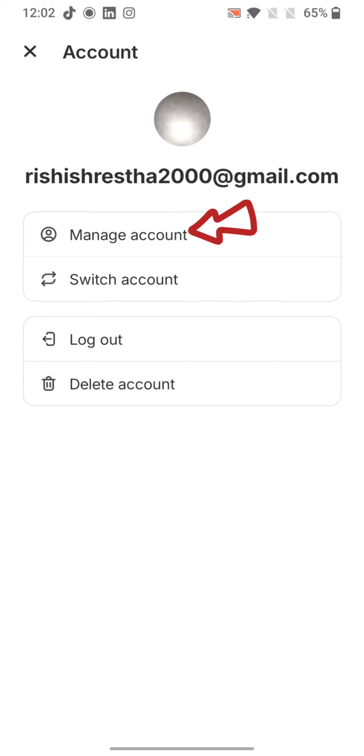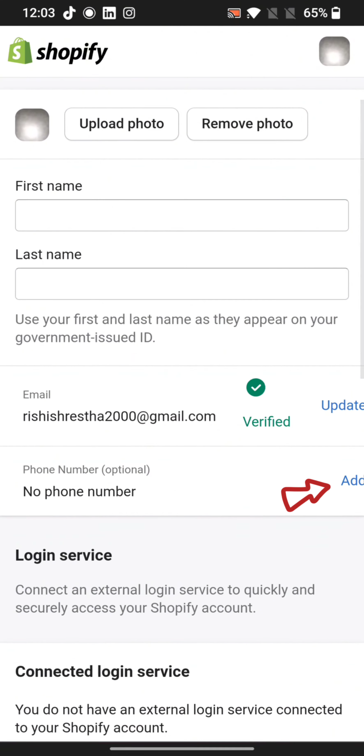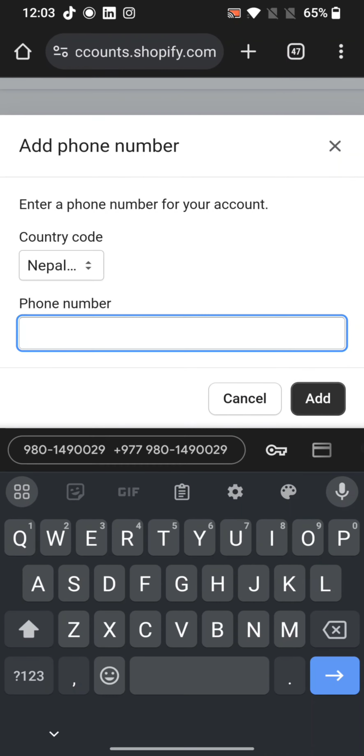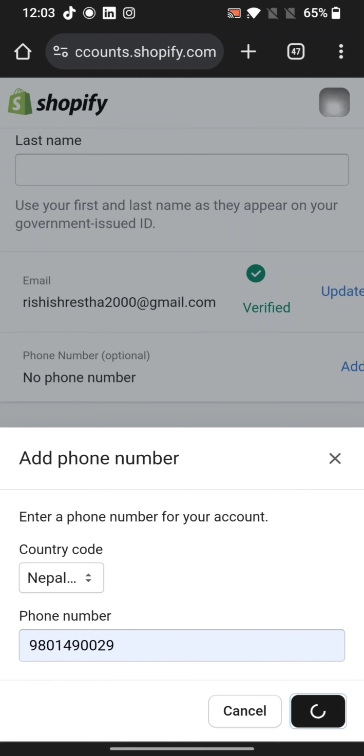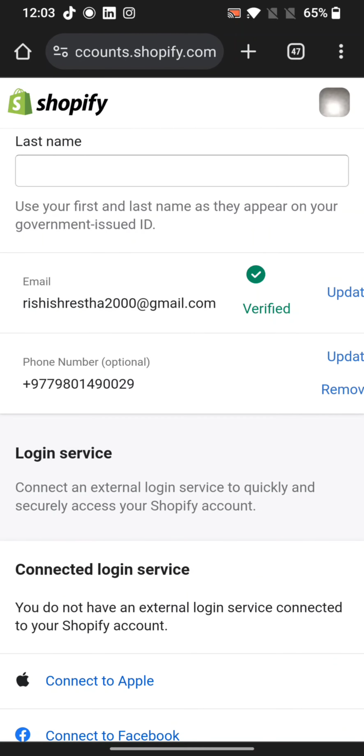On the next page, scroll down and tap on Add option right next to Phone Number option. Choose your country code and enter your phone number. Once you're done, tap on Add. This is how you can add phone number on Shopify's account quickly and easily just in few steps.